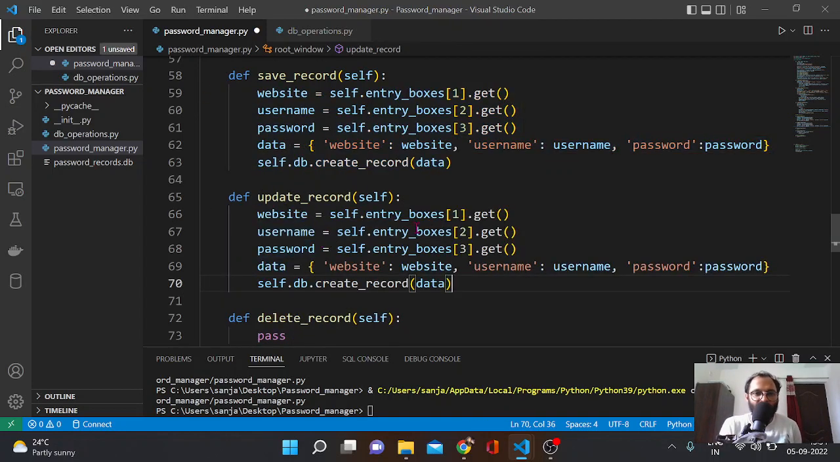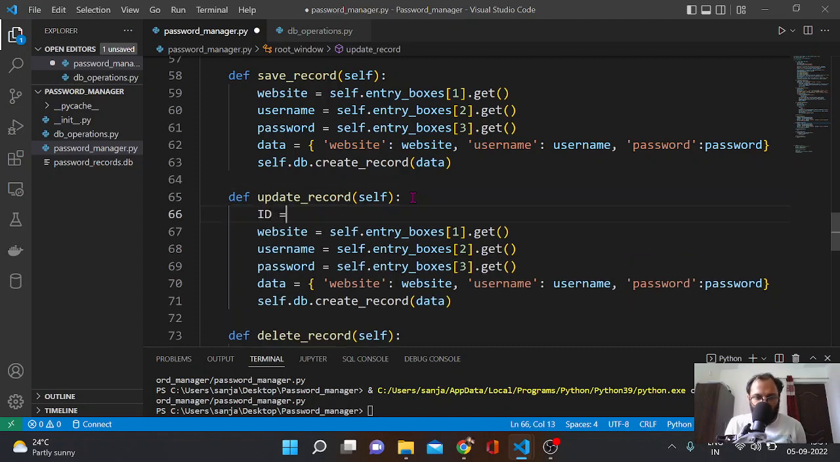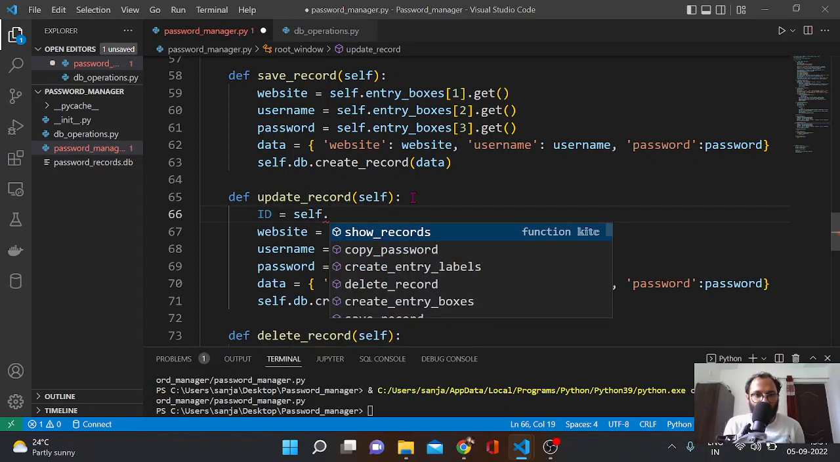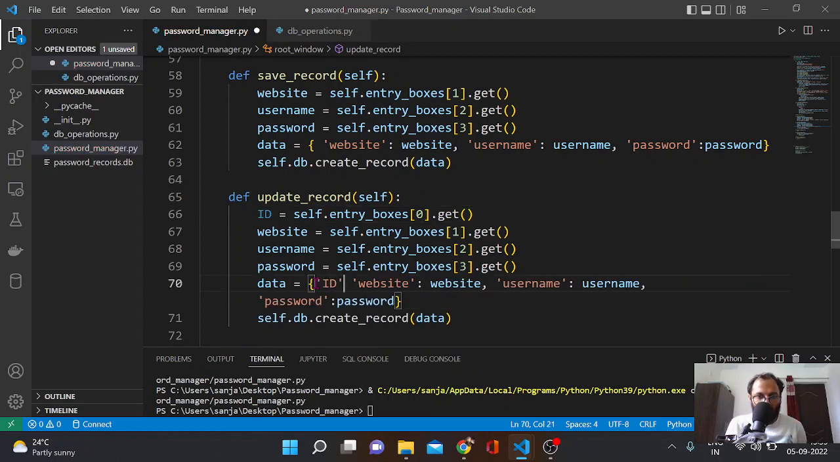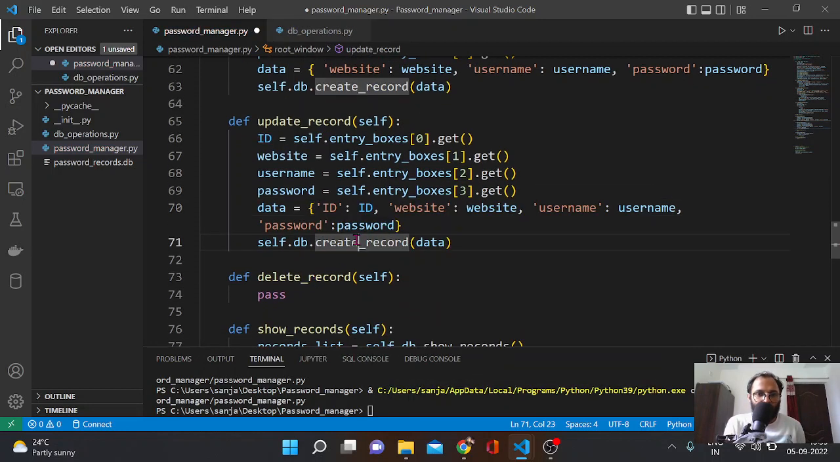Whenever I'm calling update record, I will fetch the data from entry boxes, and I need one more thing. I need ID as well, self dot entry boxes 0 and get. Okay, and I will pass the ID as ID, and I will create a function within my DB which will get this data.